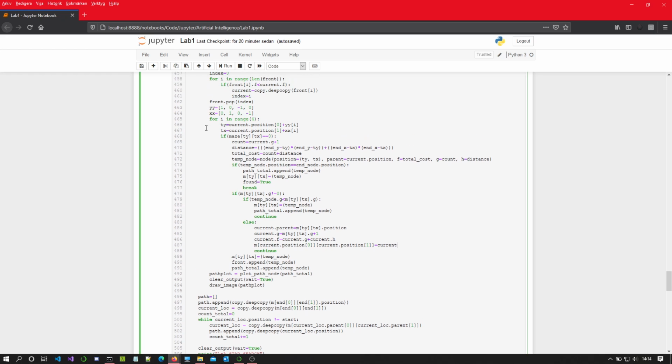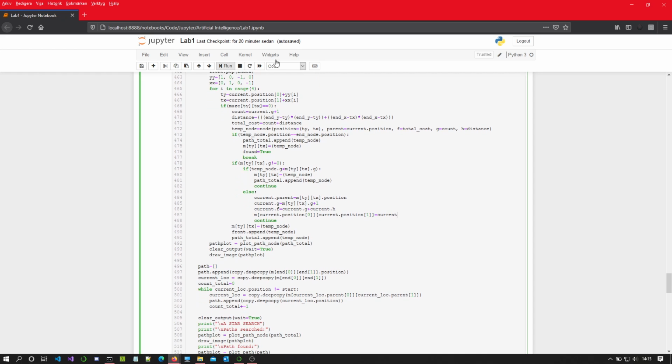And for each iteration, I also draw a path plot from my total path, clear my output, and then draw a new image from my path plot, which is all the total paths so far, so I can see my search in real time while it's iterating.